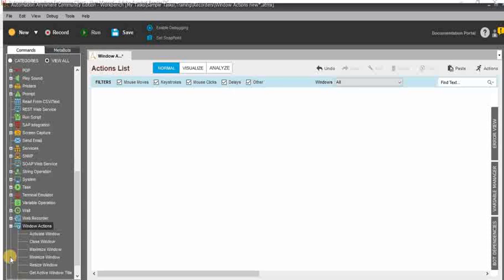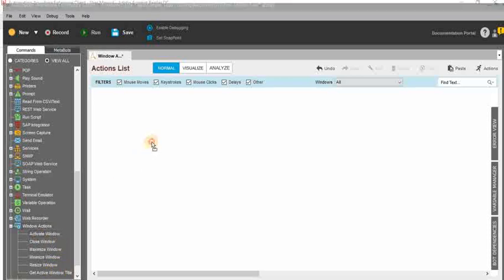When you expand this you can see the subcommands: activate window, close window, maximize window, minimize window, resize window, and the final one is get active window title. So let's start with activate window.